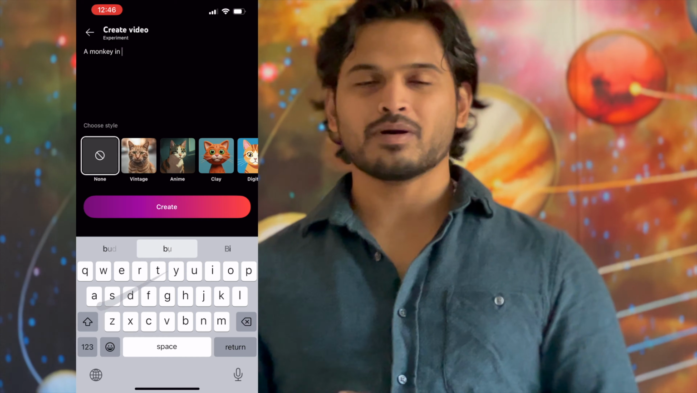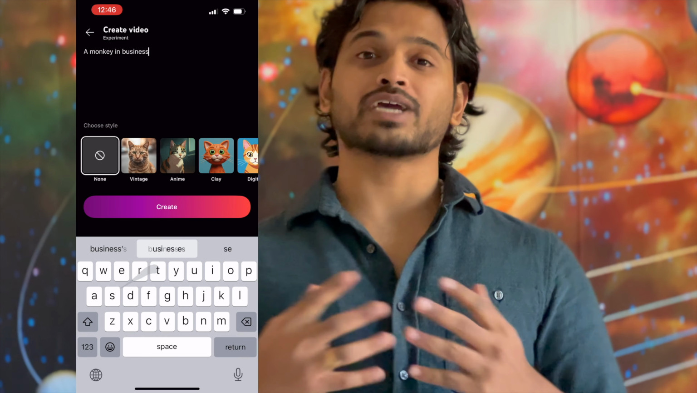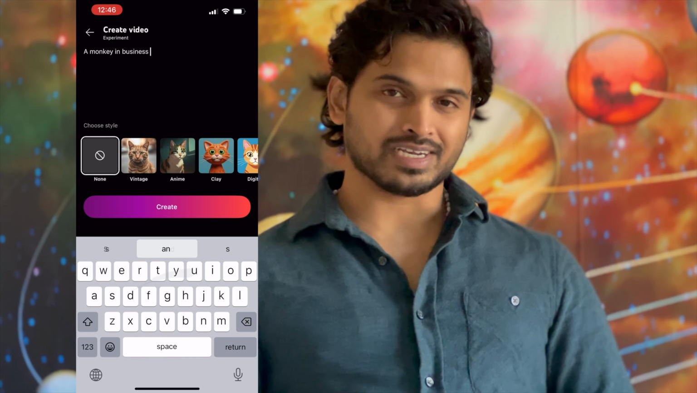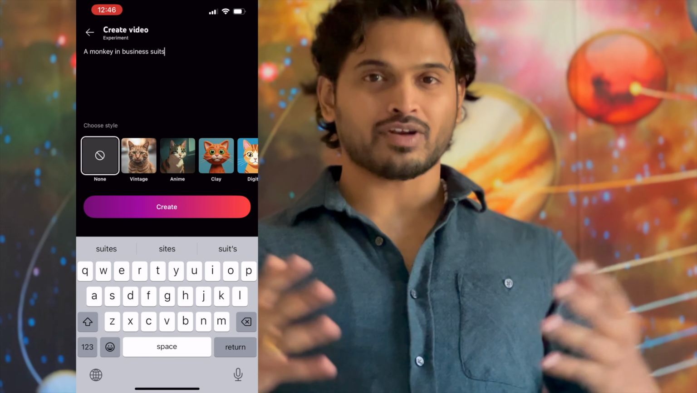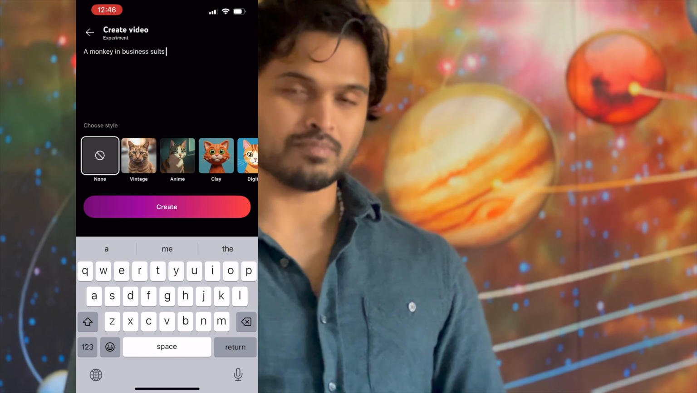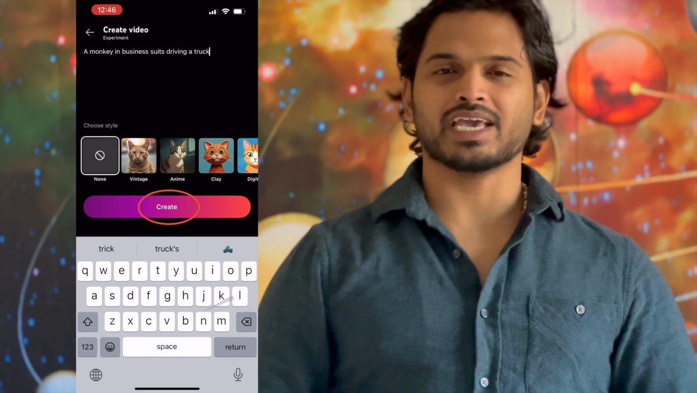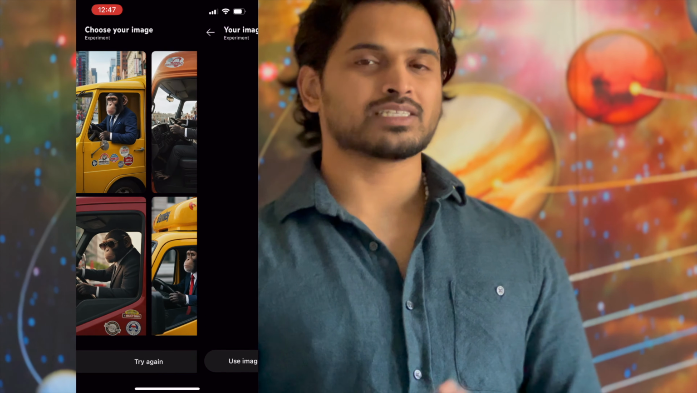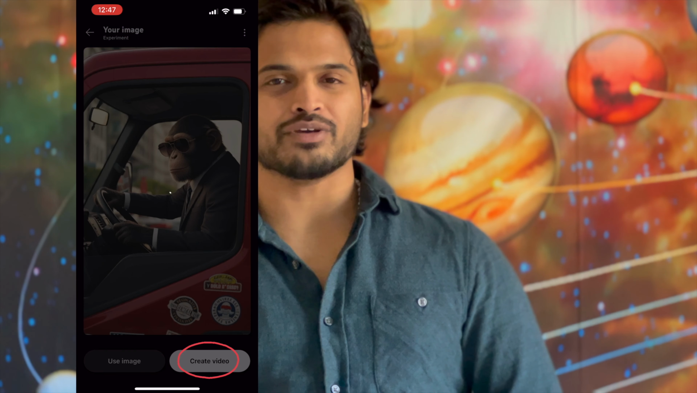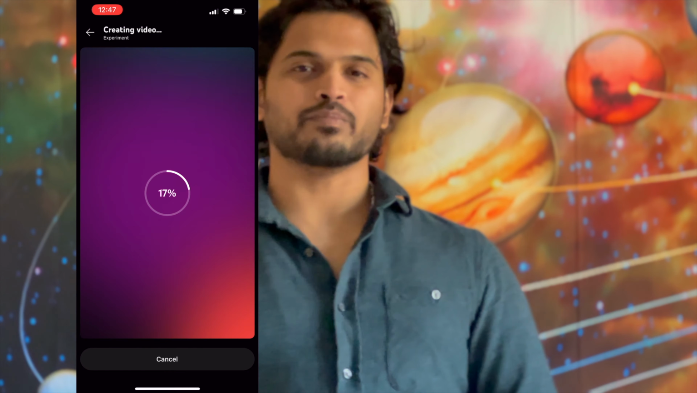After you click that, mention a short description of what kind of video you would like to generate. After you complete writing the description, go to the next button. Then it will give you 4 images of the AI, and whichever you like, select that and then click generate video. So this will make the video for you.